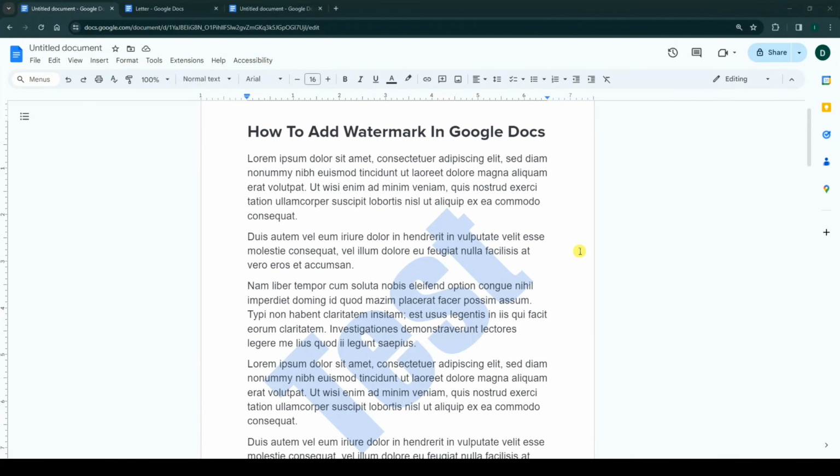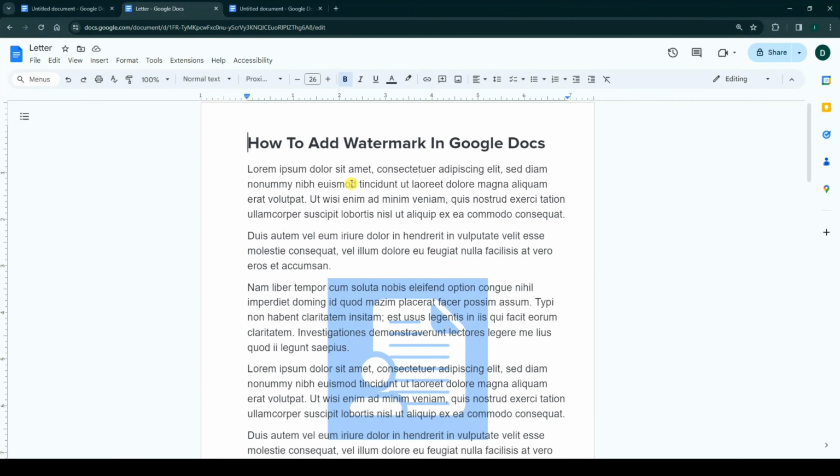Hello everyone. If you want to add text or image as watermark in your Google Docs, follow these steps.